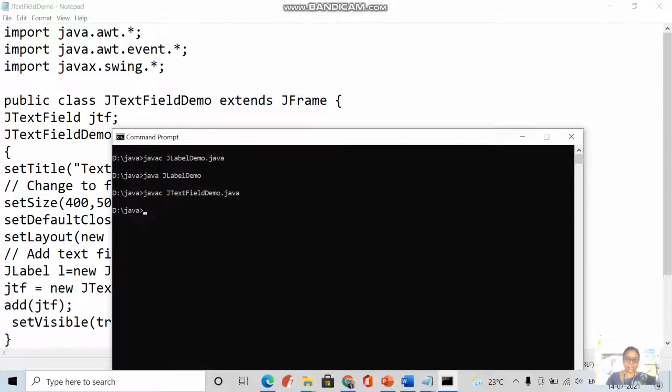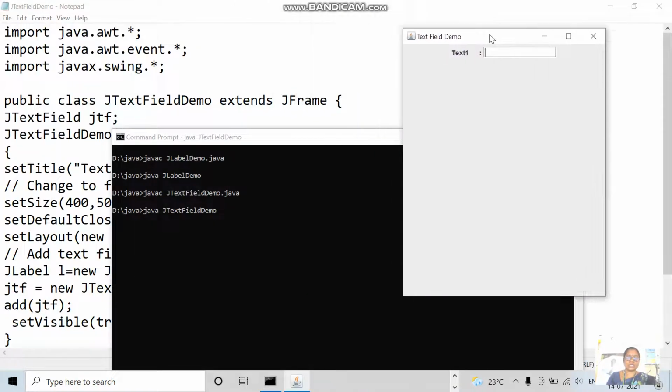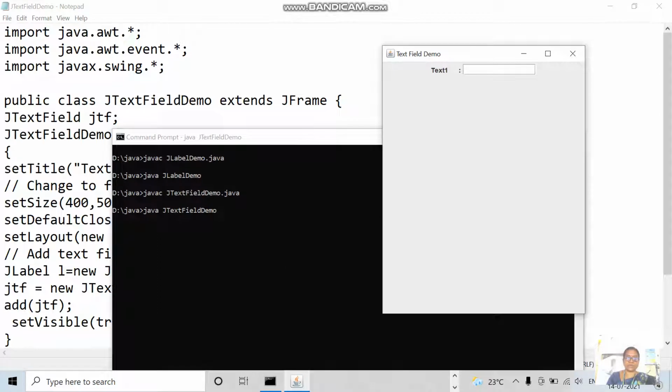It successfully compiled. Next process is to run: java JTextFieldDemo. See, this is the output we got. The title of this frame is JTextField demo. The first label is added, then the text field is added. We can type these numbers. Okay, so this is the output of this window.